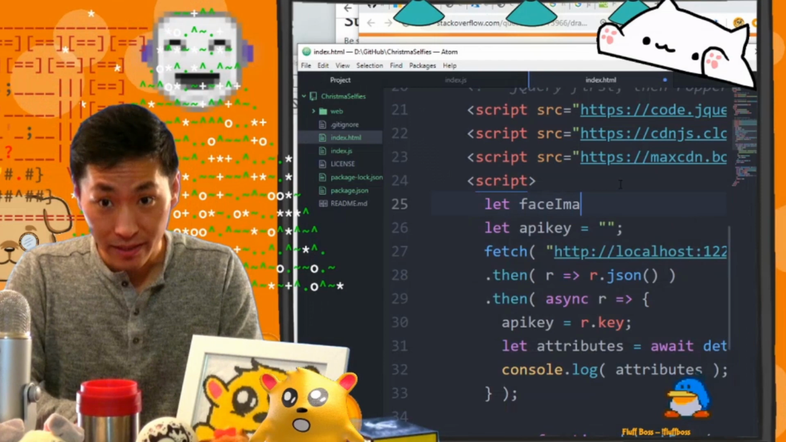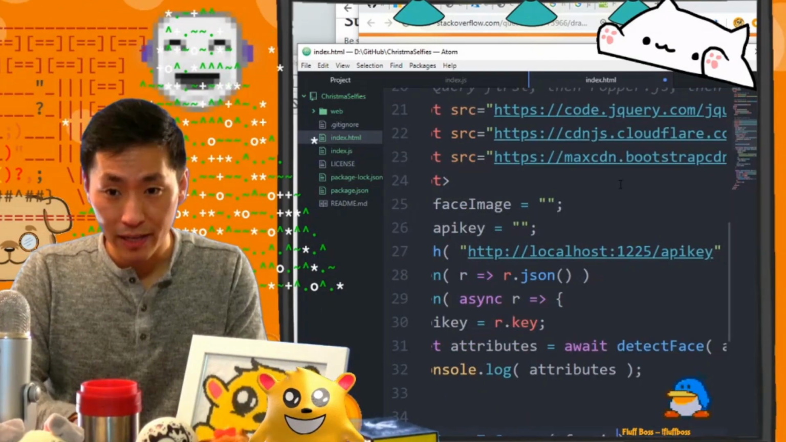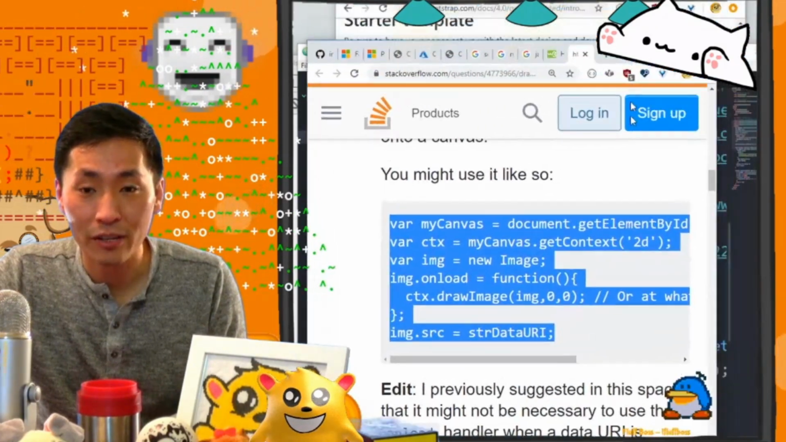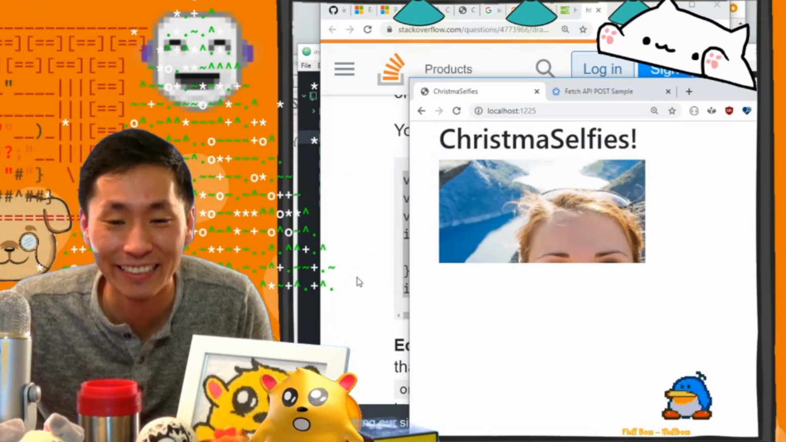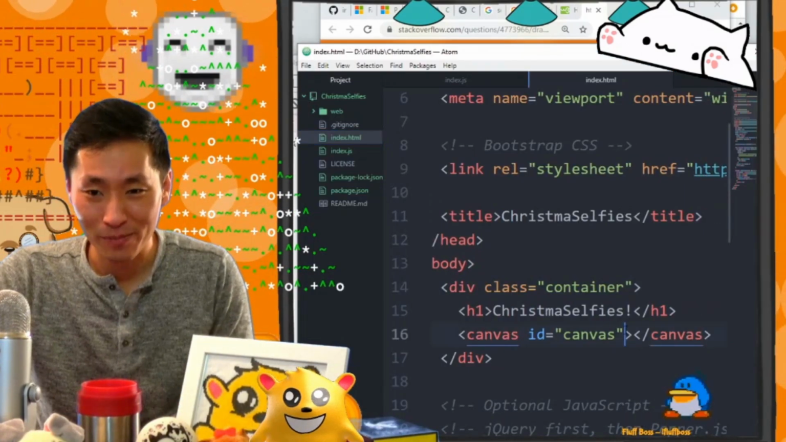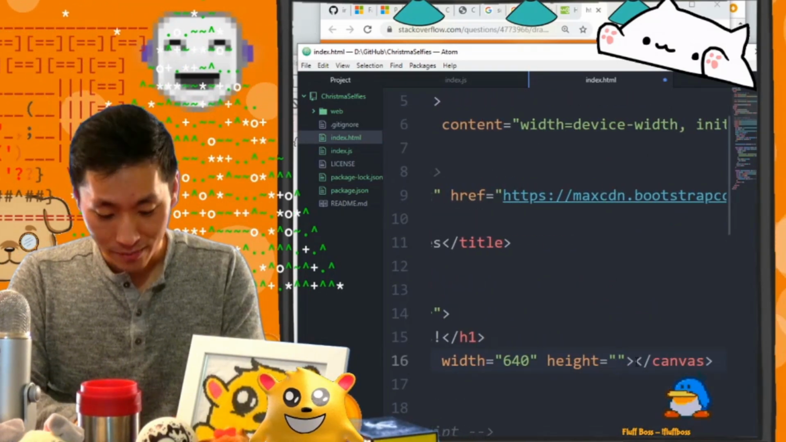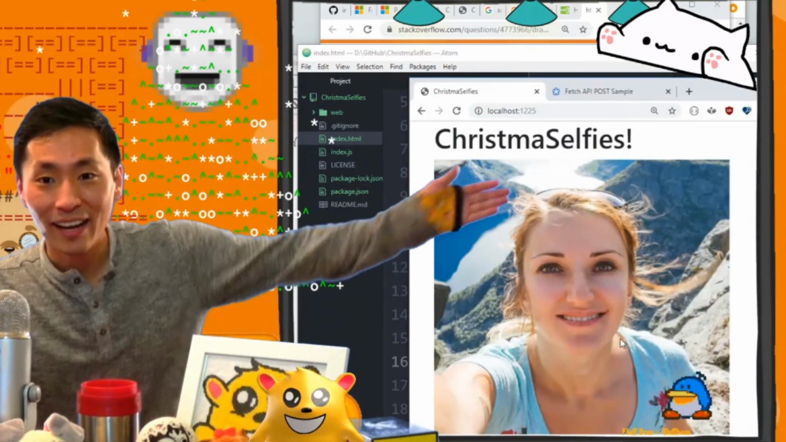Let face image equal, and then we'll put the URL in there. Draw image face image 0, 0. I want to make sure that the face image is actually showing up. Uh-oh. It's not good. We should make this canvas much bigger. So we'll put width is 640. Height is gonna be 640. Why not? Okay, if we do it that way.